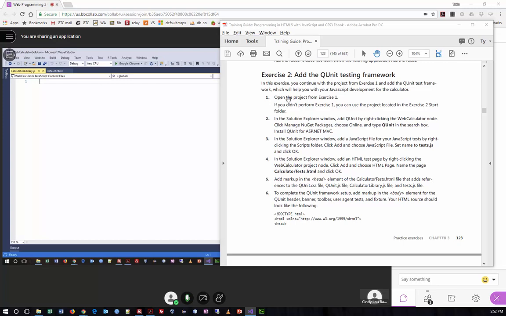Basically, open the project again if it's closed. All right, and then it says in Solution Explorer, this is step number 2, bottom of page 123. Add QUnit by right-clicking the Web Calculator node and adding a NuGet package. All right, so here's how we do that.